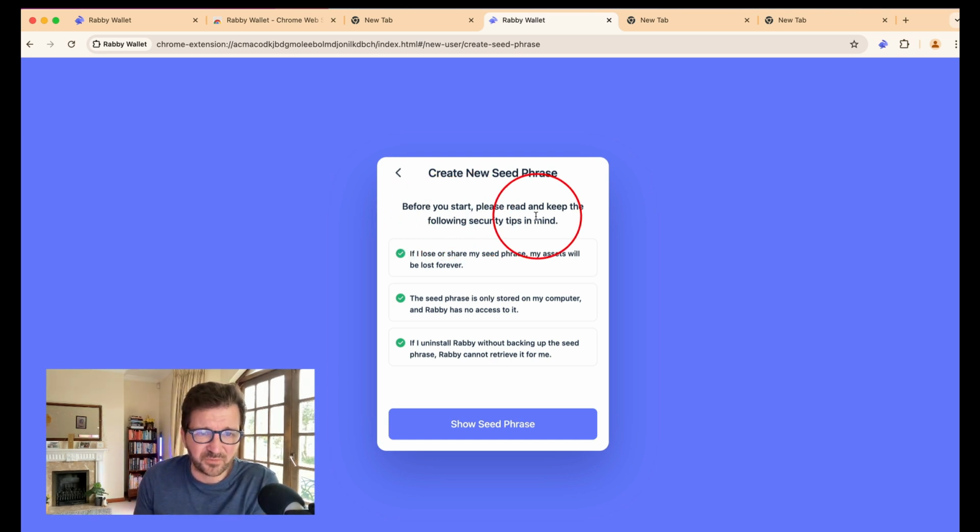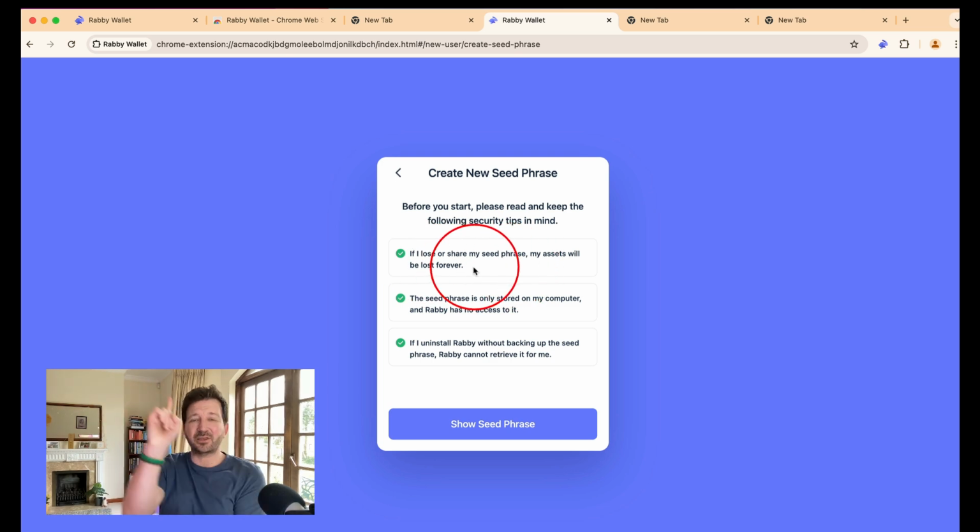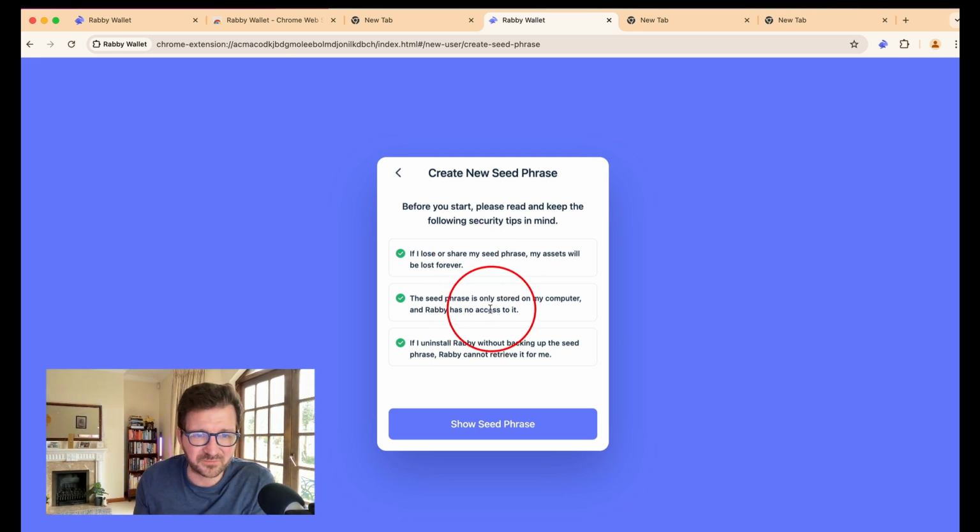Okay, so it says here, before you start, please read and keep in mind the following security tips. If I lose or share my seed phrase, my assets will be lost forever. This is the number one reason people lose their assets. They lose their seed phrase, or they change to a new computer, or they can't remember where they wrote it down. So it is important. You can't get this back. You can't email them. They don't even know what your seed phrase is. So we need to be diligent. The seed phrase is only stored on my computer. Rabby has no access to it. If I uninstall Rabby without backing up the seed phrase, Rabby cannot retrieve it for me.